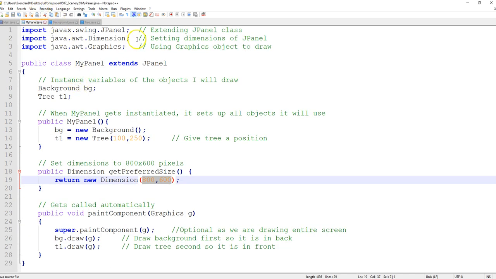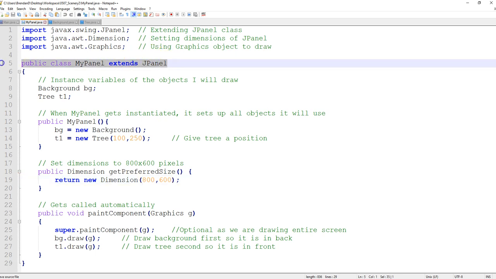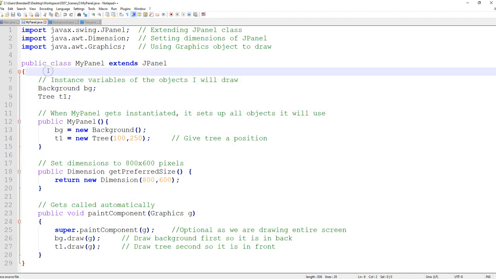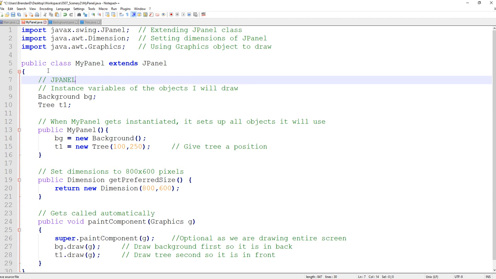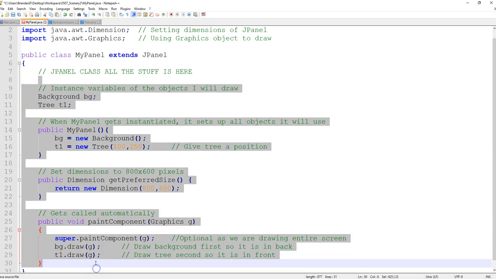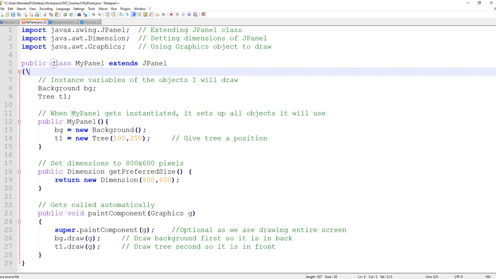So in the MyPanel class, which is really just a JPanel, okay, it's extending it. And all that means is we've essentially taken the whole pre-made JPanel class that we imported, and we're adding a little bit to it, okay? So essentially, we copy and pasted the whole JPanel class right here, okay? So JPanel class, all the stuff is here, right? And then we just added this, which is our own stuff to the class, okay? That's what extends means.